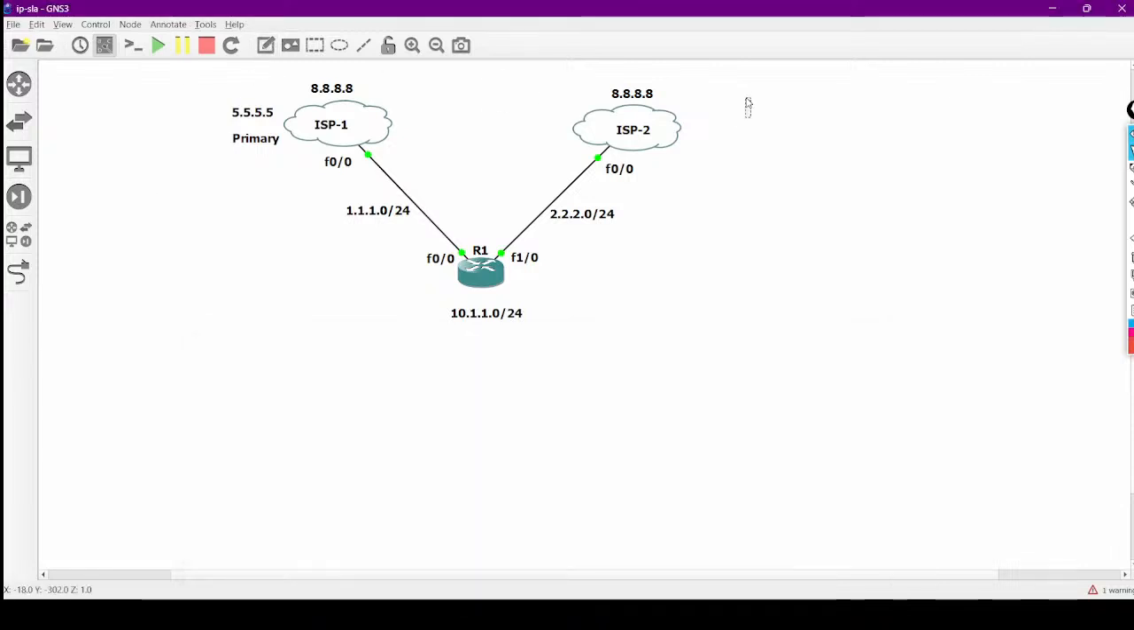SLA stands for service level agreement. It means we are going to track the ISP. Like if you need 24/7 WAN connectivity, you will ask that of the ISP. Sir, can you promise? Yes, sir, SLA will be implemented by us.